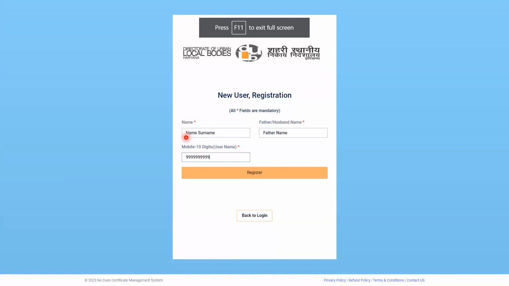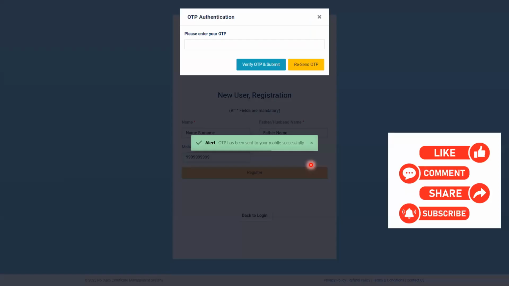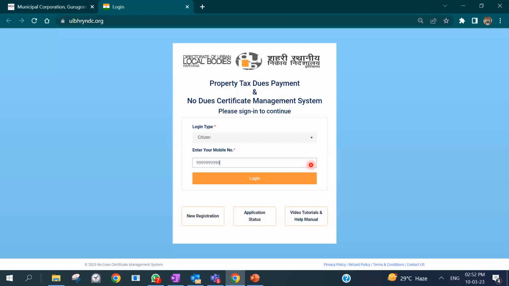Then it will ask if you are a new user. If you are doing it for the first time, you can do a new user registration. It's very simple. Just give your name, surname, and enter your mobile number and click on this register icon. Then it will send an OTP to your mobile. All you have to do is enter your OTP and click on verify and submit. And then that is it.